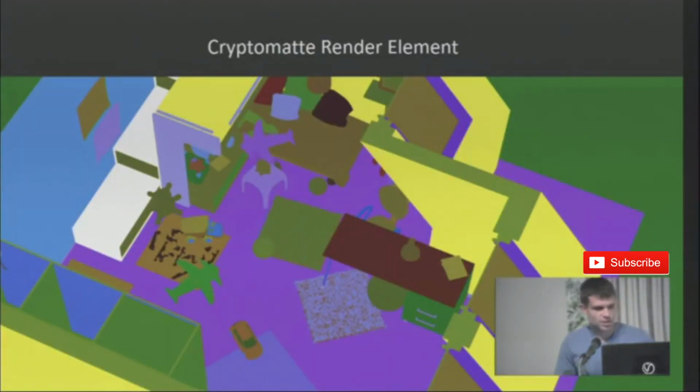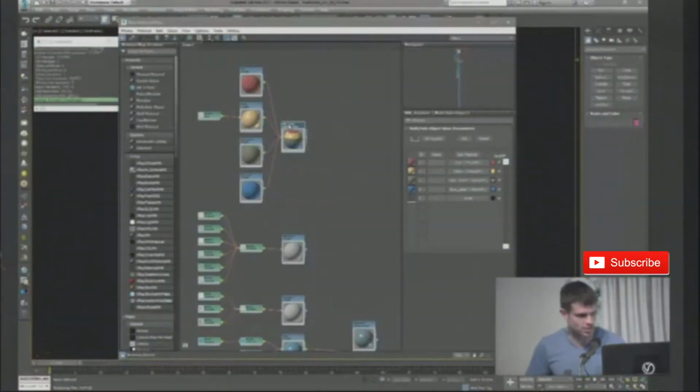Another new addition was the support for the Cryptomatte render element. That's something you add in the render element stack, and it will create basically automatic masks for all the objects in your set. So you don't have to manually go and assign different object IDs and material IDs, render them, and try to pick different objects afterwards in post.